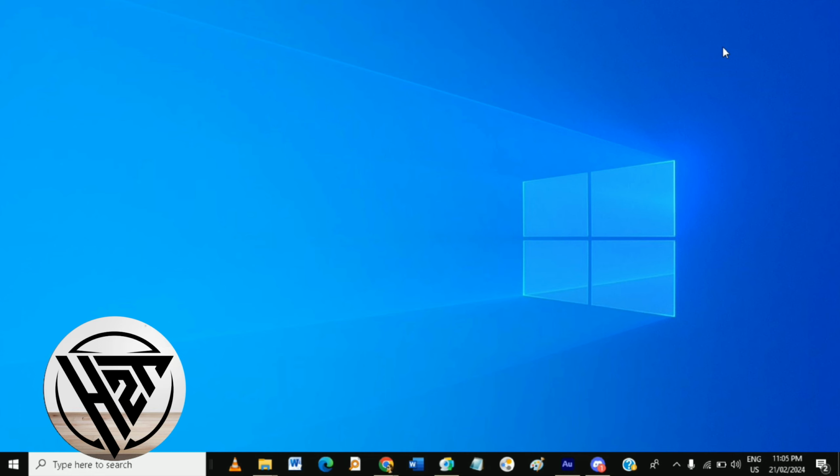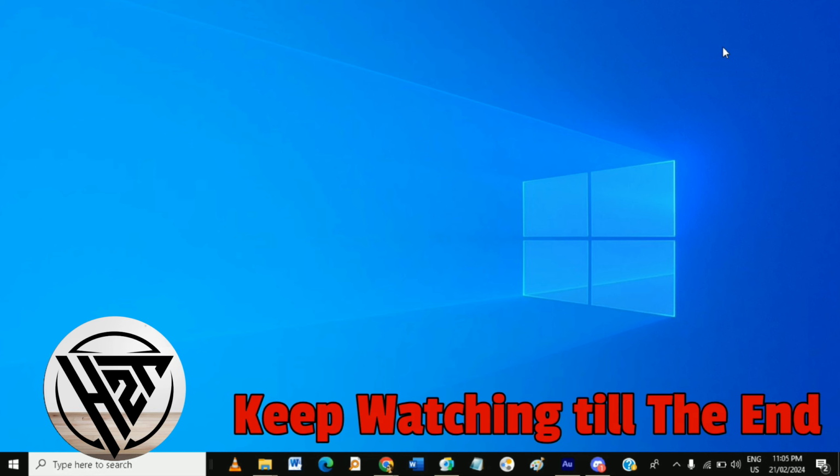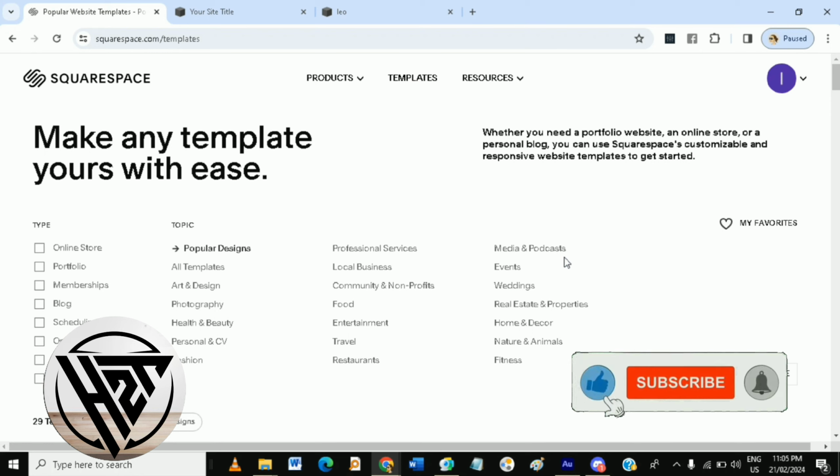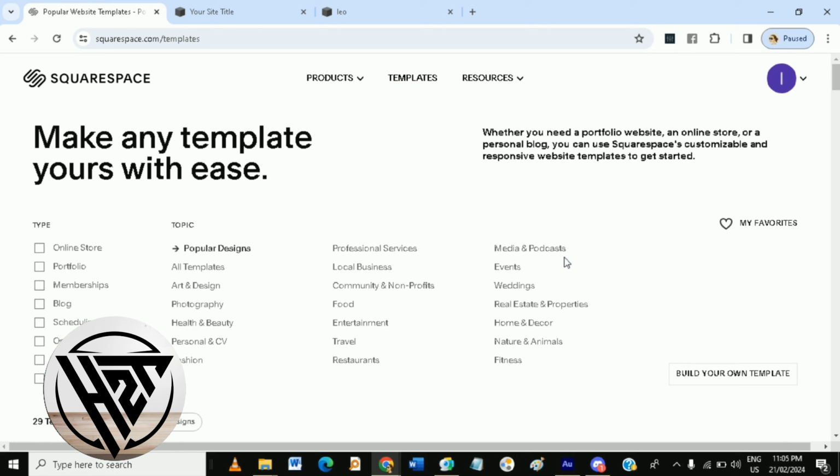Well, to make a Squarespace templates, here's what you're going to do. First, go to your browser. Then in here, go to squarespace.com. Then you can see now the interface of Squarespace. Now, click on the login button and log into your account.